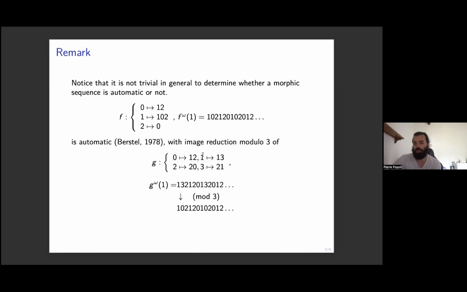for the morphism J: 0 goes to 1, 2; 1 goes to 1, 3; 2 goes to 2, 0; and 3 goes to 2, 1. And then you reduce the values mod 3 and you get the exact same sequence.